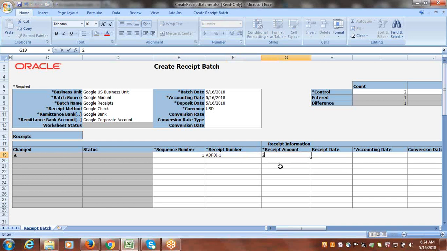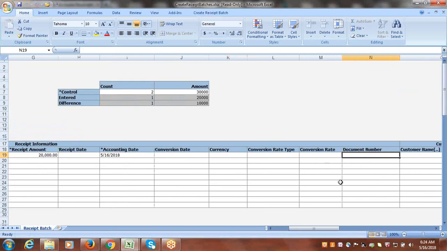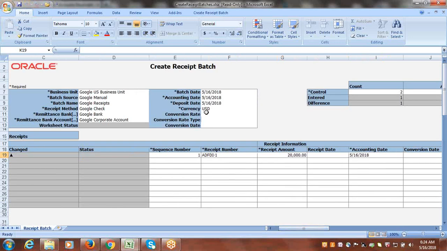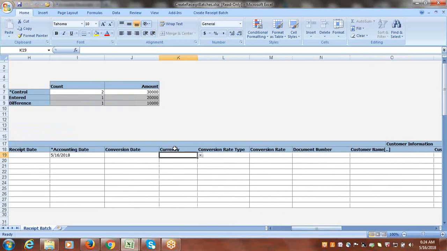Receipt amount, say $20,000. Accounting date, the same, you can copy and paste here. And for currency, we already have the currency specification at the header level. So for each receipt it is not mandatory to select, not required. If you want to select you can, but it is optional.